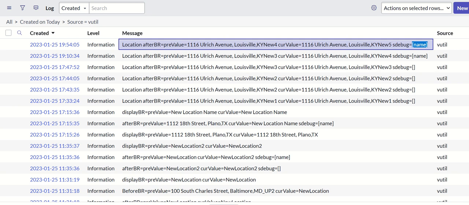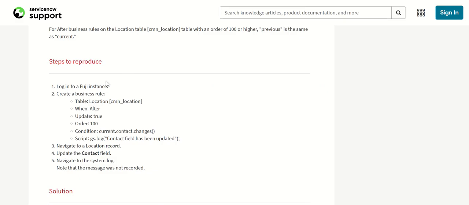And the support article which I have referred to also, let me open that. So here is a support article where it was mentioned that the order can be the issue, right? So yeah, that is also one more reference for this video.